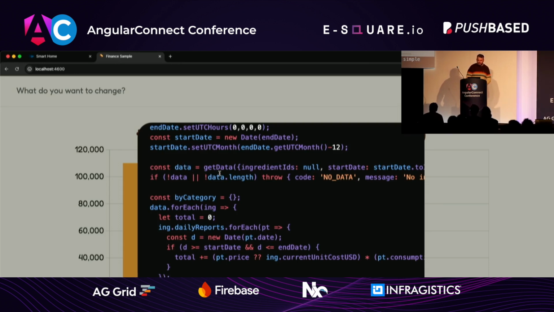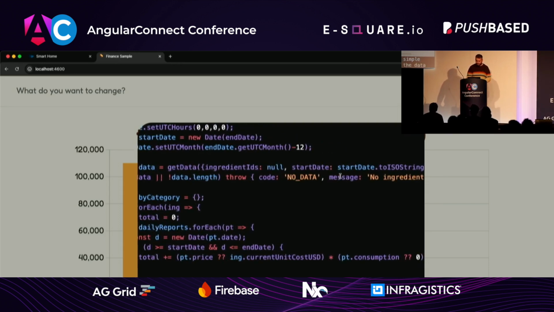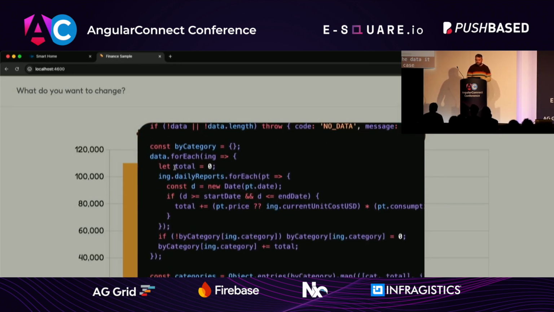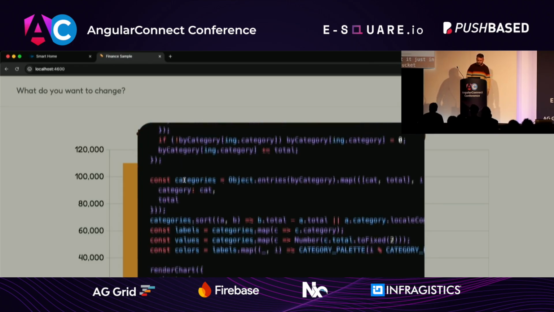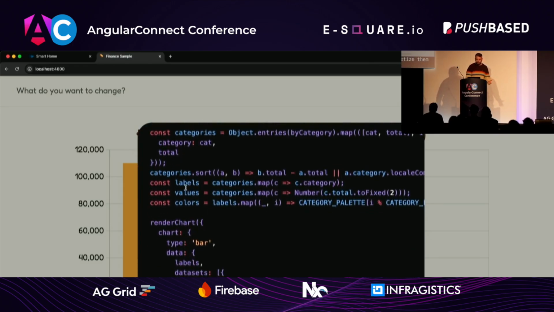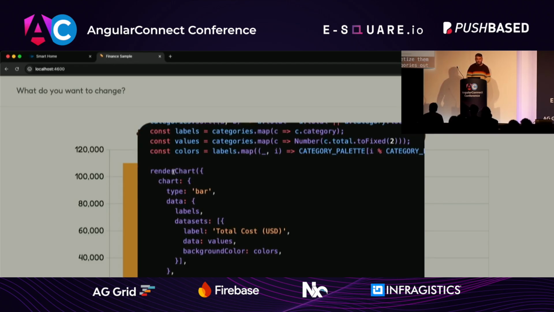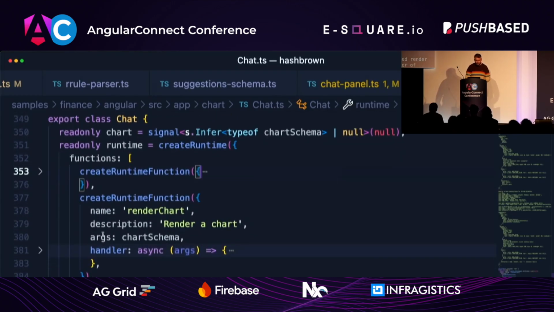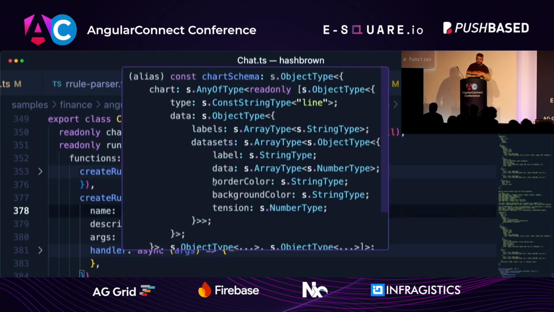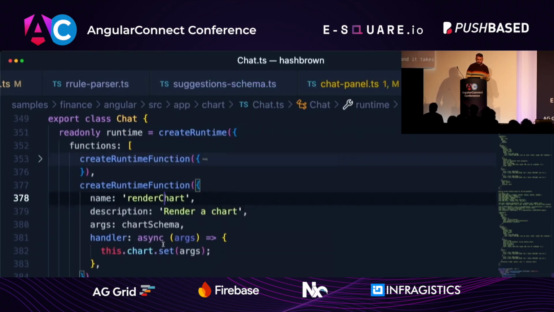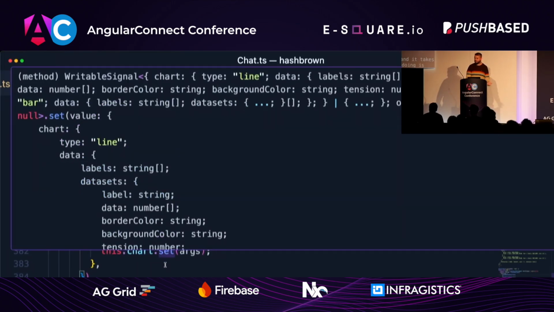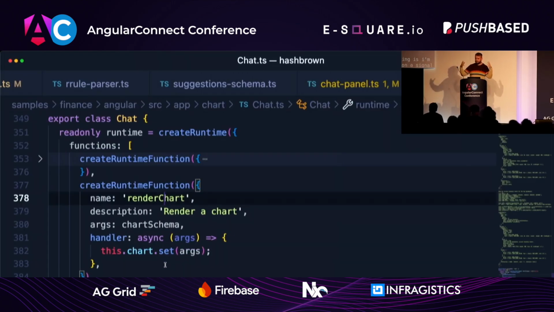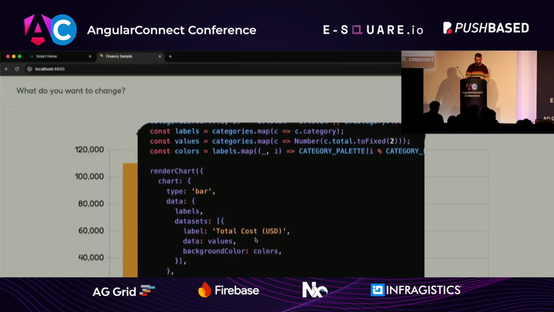And so it got the data, it made an assertion about it just in case there was no data around, it bucketized them based on that category, and then it sorted those categories out, it chose some nice colors, and then it called renderChart. So renderChart is an even simpler function. If I look at it, it's called renderChart, and it takes in this huge chart schema. And all I'm doing is capturing those args and setting it on a signal. That way my canvas or my Chart.js component can just read that schema out and render that chart.